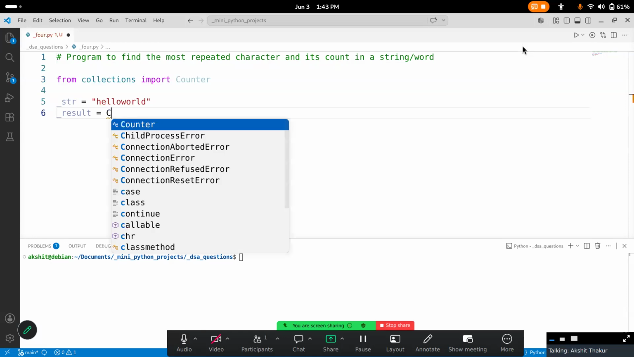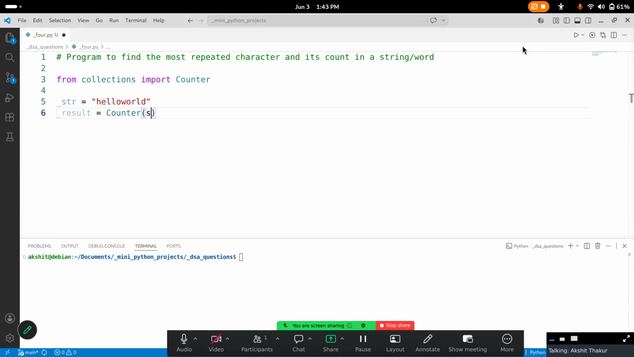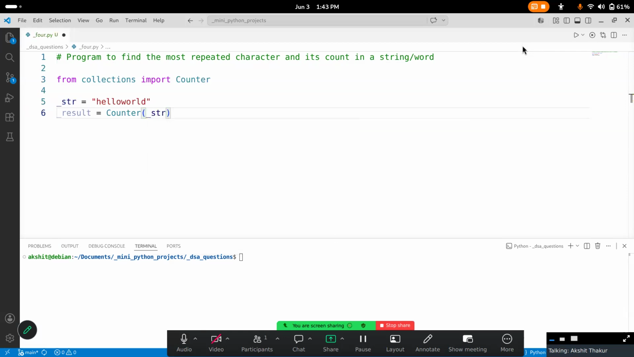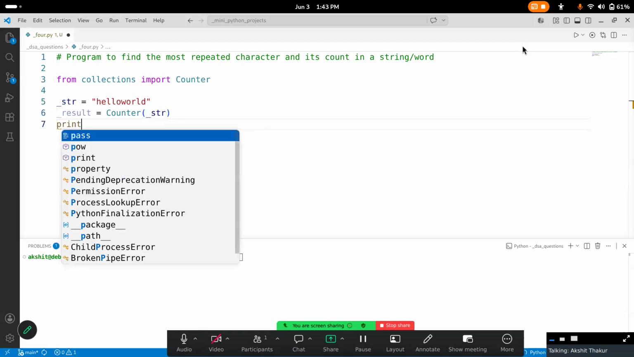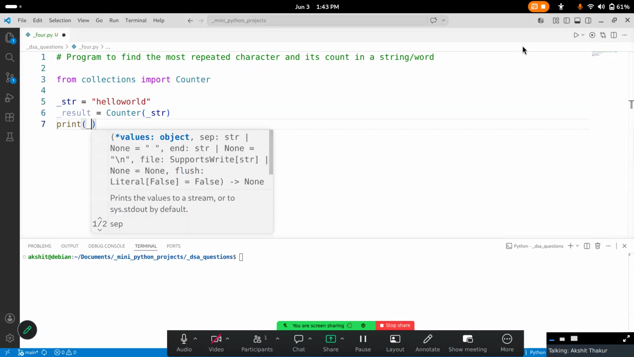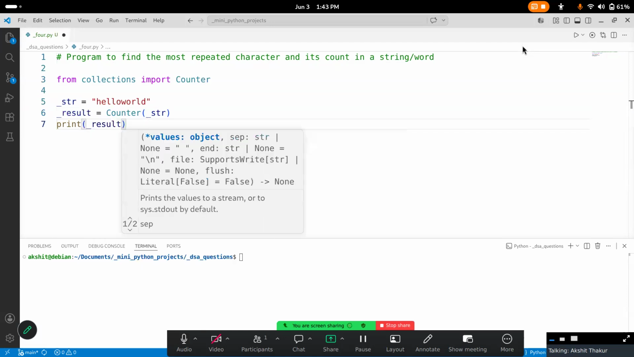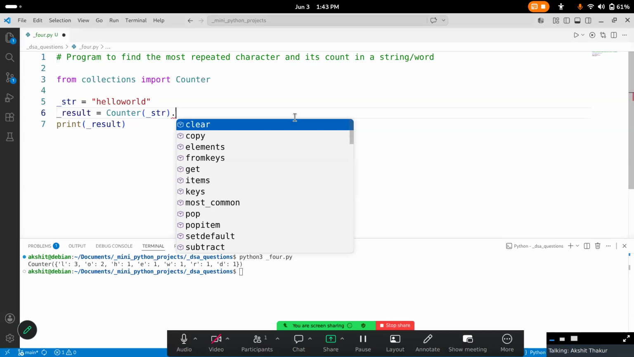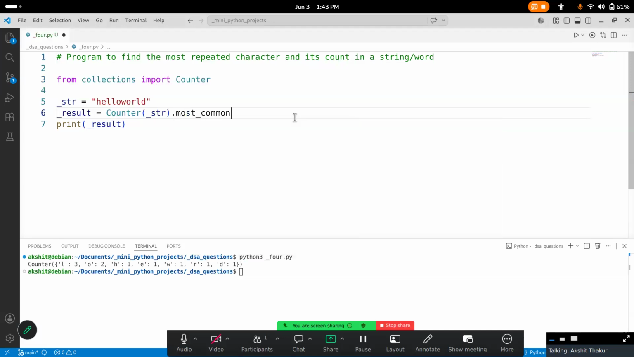So we use the class and pass the string to it, and I can also show you what it returns. The result is our class object, and here you can see it has already counted L as 3, so we just need to print the L. For that we use most_common, a method in this class.